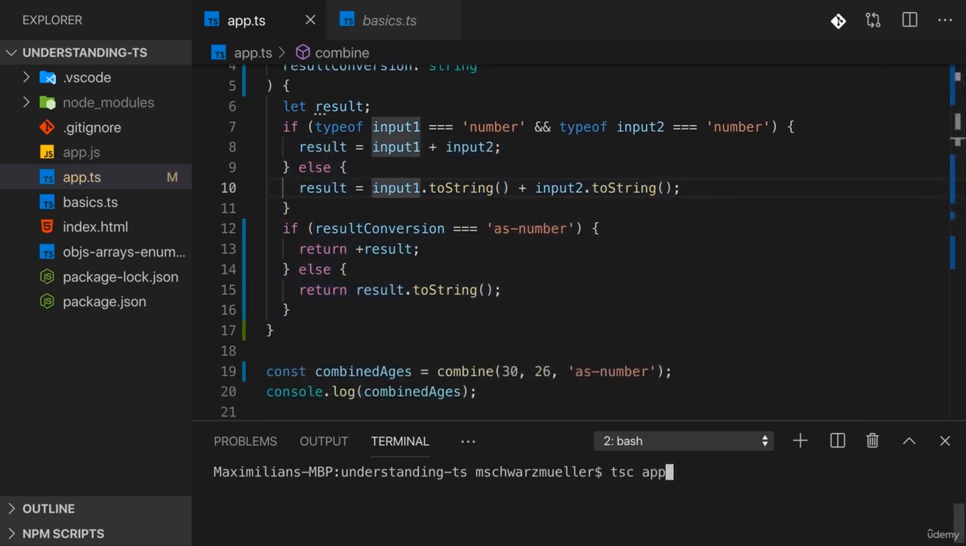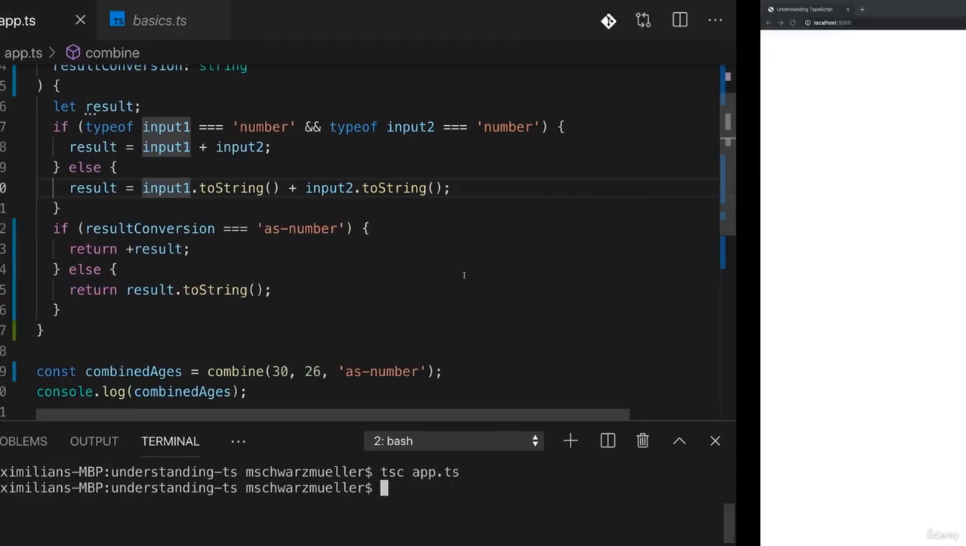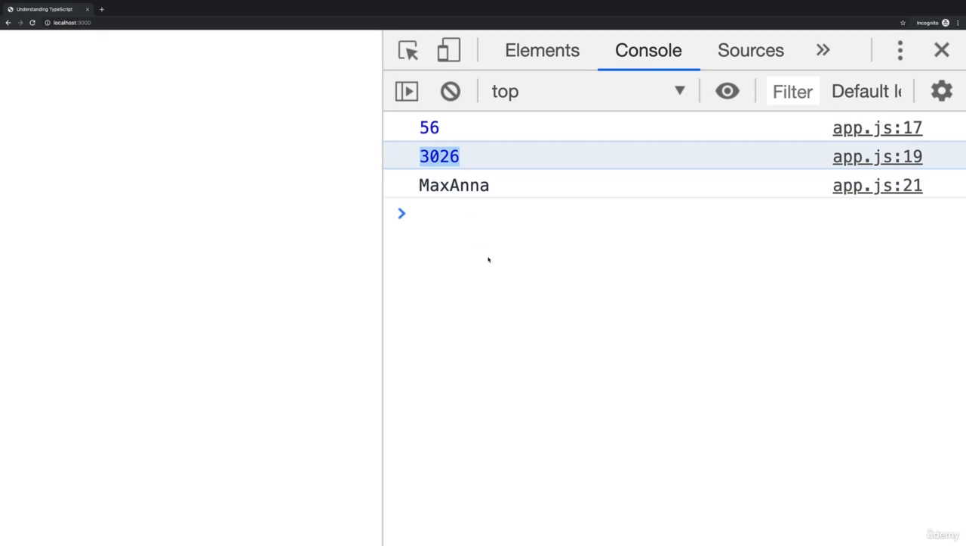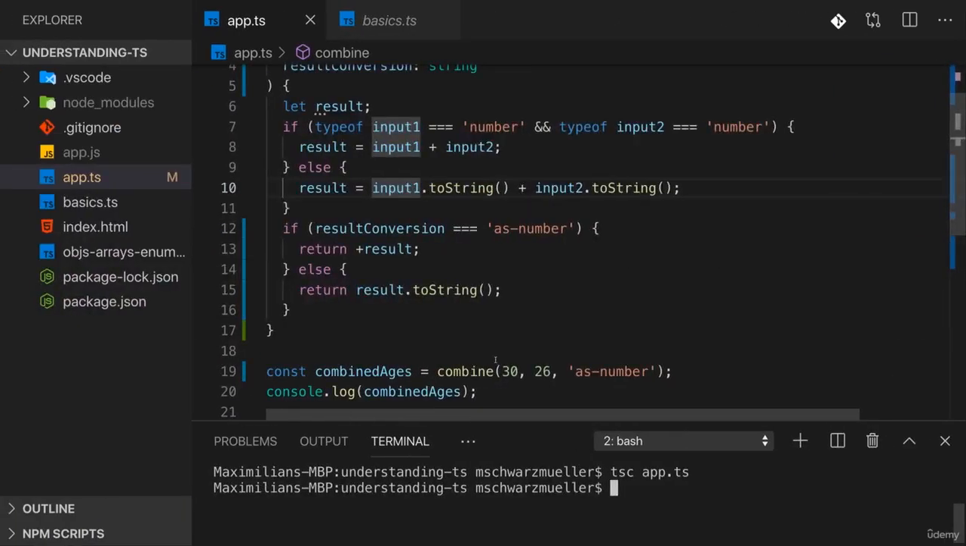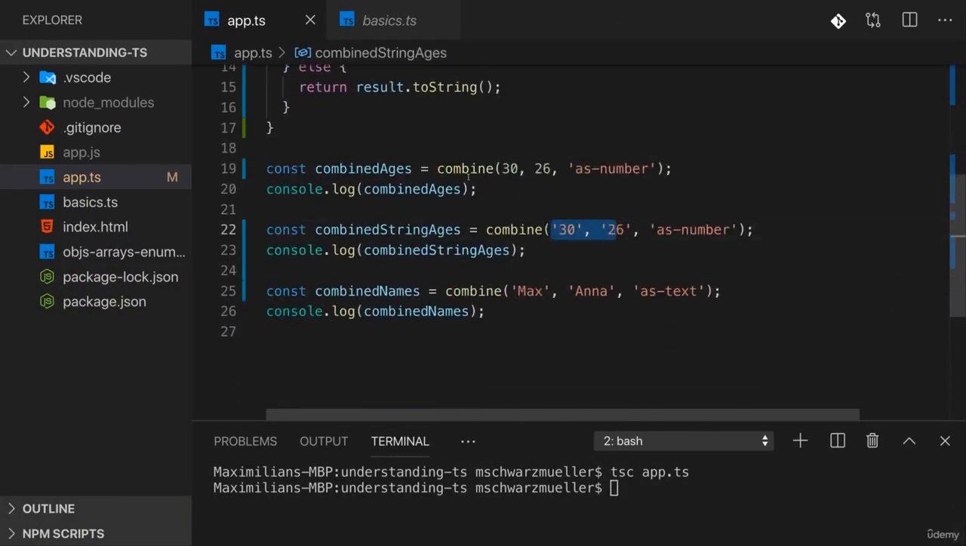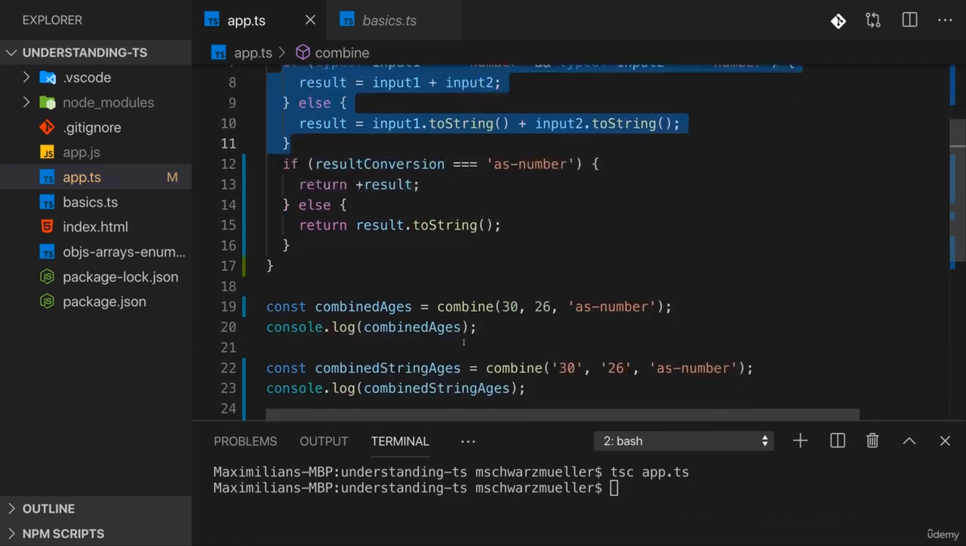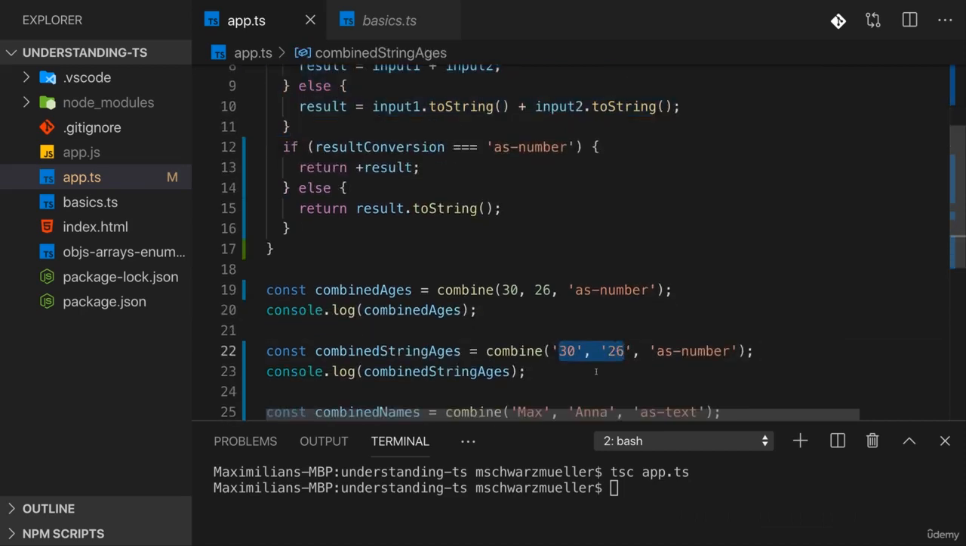And if we save that and we then compile this file, we see this is the result I get. And we get that output, for example, for our string combination here, because, as I said, the combination itself, the calculation, so to say, is performed based on the type we feed in, which here is a string, so we concatenate it, and then we just convert the result.